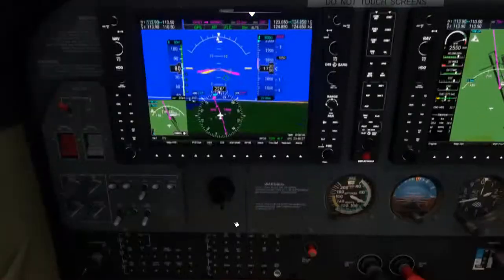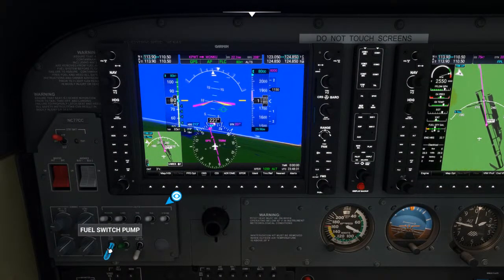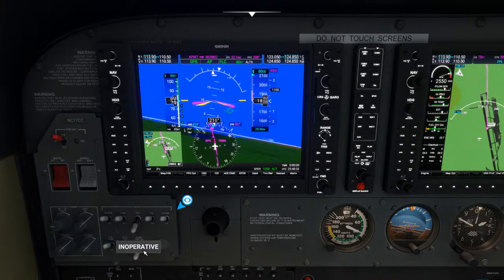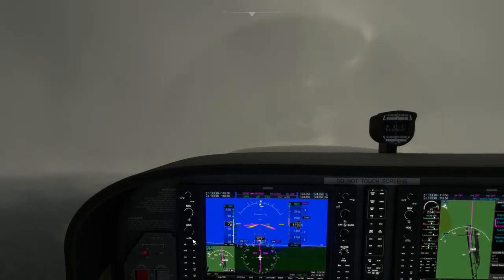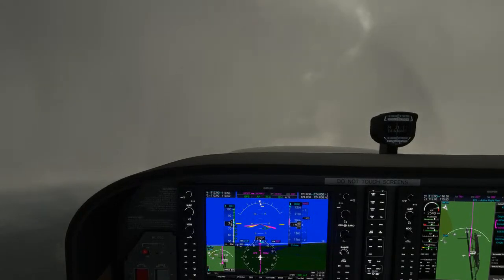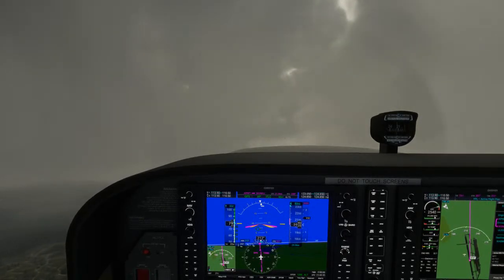The outside air temperature right now is 3 degrees. I have a feeling that we're going to be running into some ice. Put the fuel pump on. I don't know if we're going to have any problems or not with icing. But no, we're going to climb just to a steady 8,000 feet.